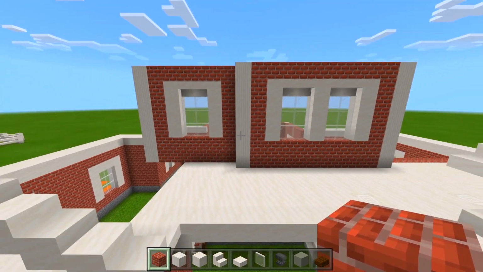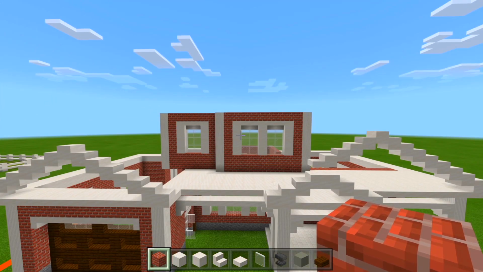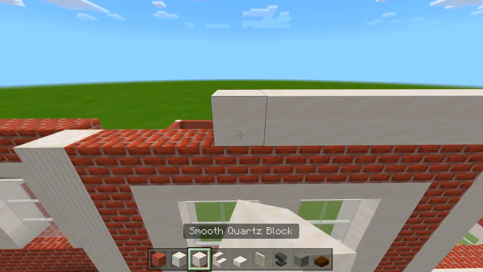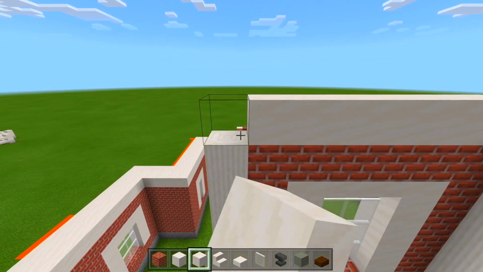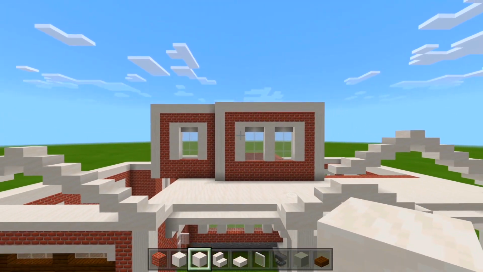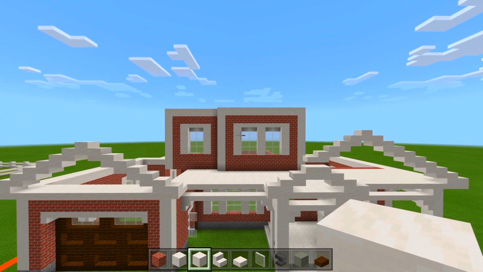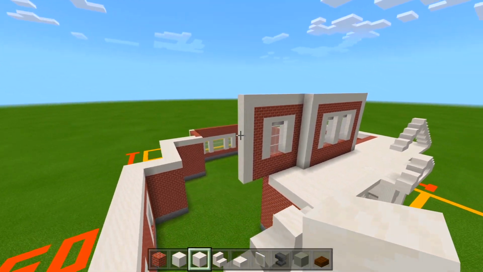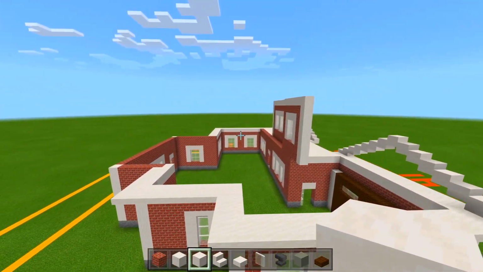So now we have those walls marked out. Now on top of all of this, we're going to have a layer of the smooth quartz blocks. Like that. So that is the final touch here for the wall for the second floor here at the front. So now I'm going to work my way along the sides. I'll start over here at the left first.